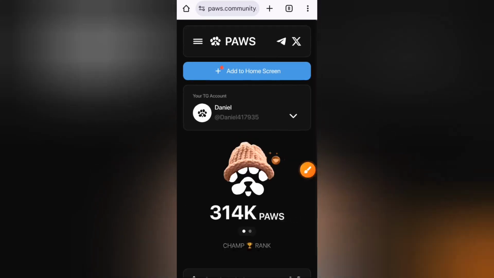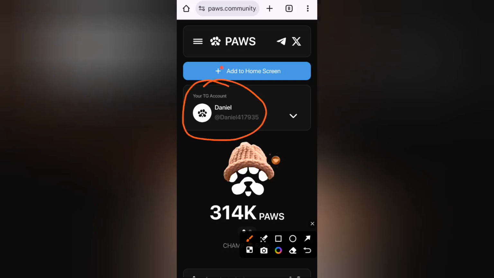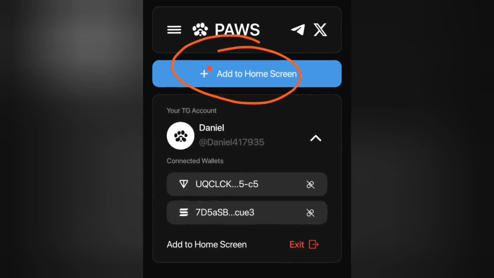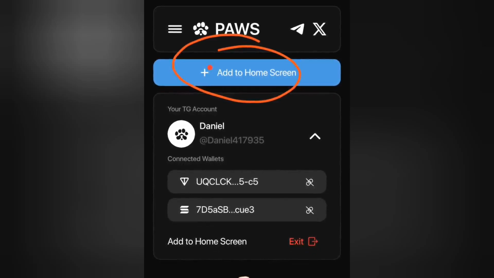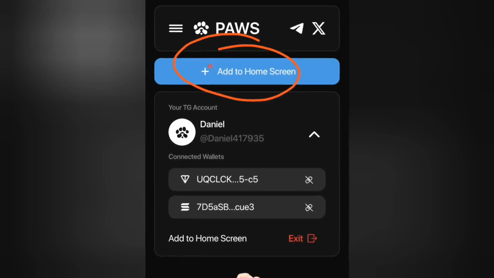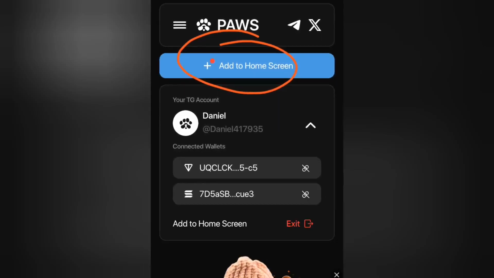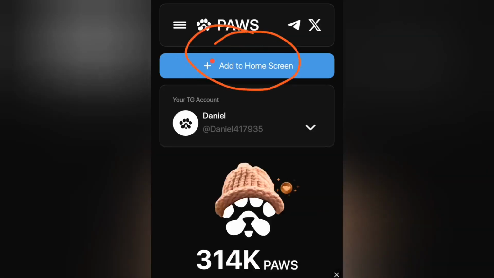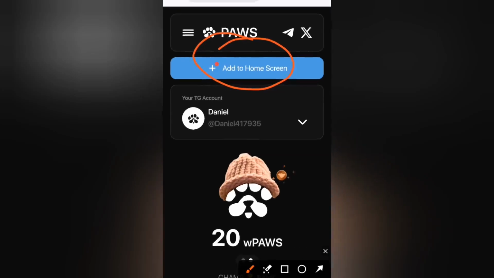Now if you look right here, you're going to see your account details, and at the top right here you see add to home screen. Okay, so these guys want you to add the Paws mini app or the Paws site to your home screen. And we can just simply click here right now to add this to home screen in our Chrome browser.